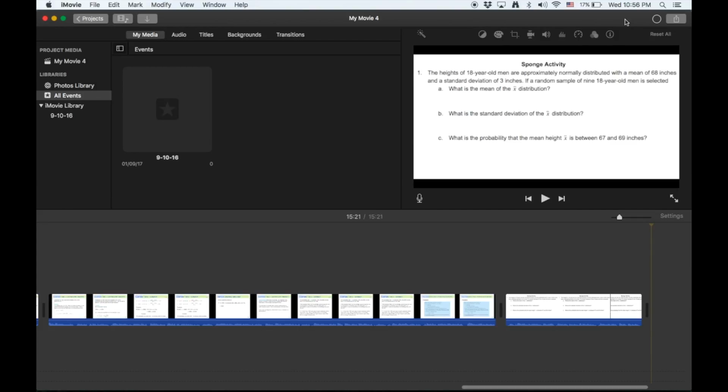And there's a bunch of different buttons you can use on here, but that's essentially what I use on a day-to-day basis.